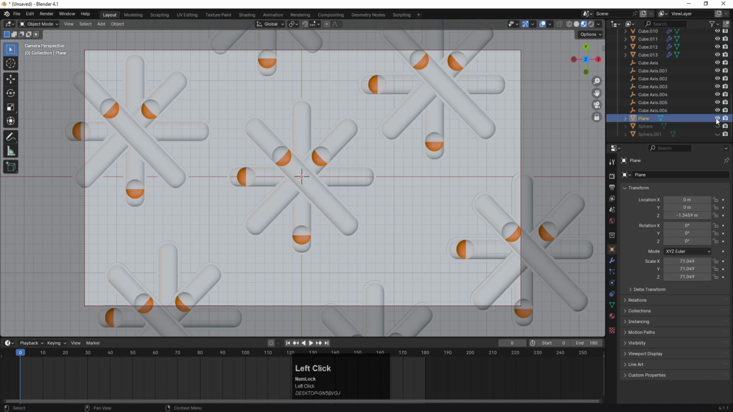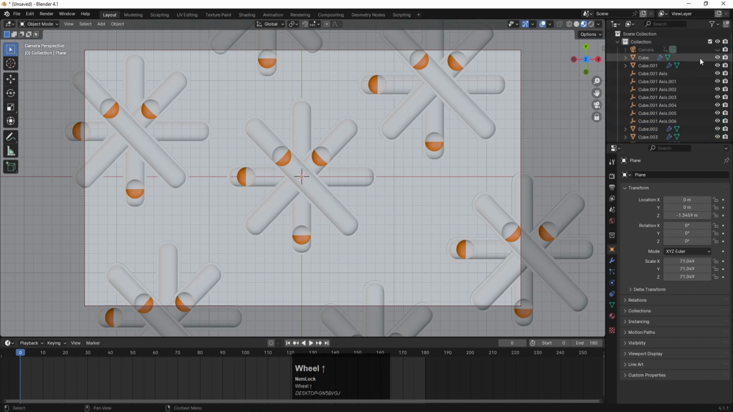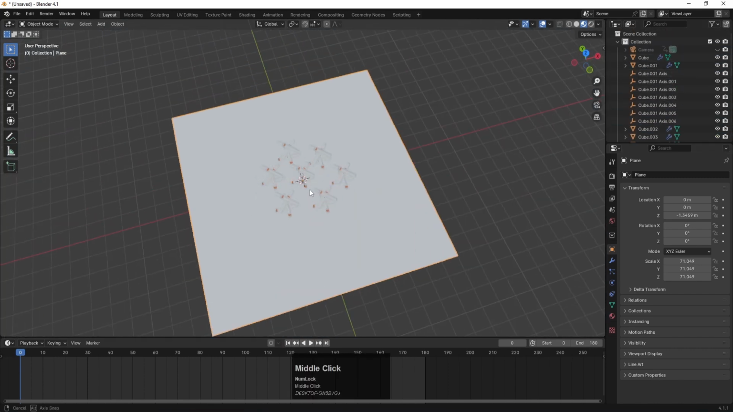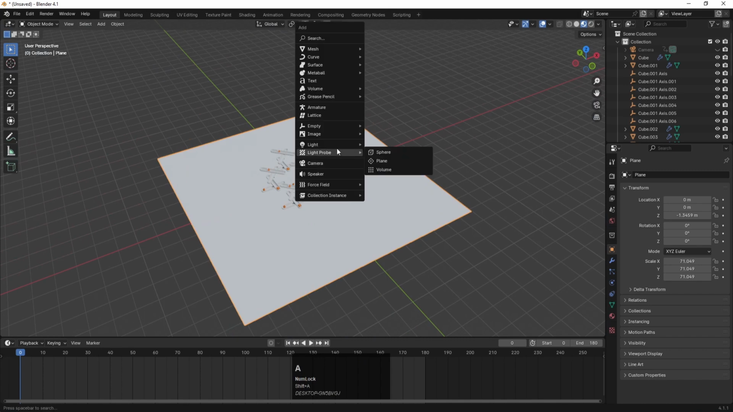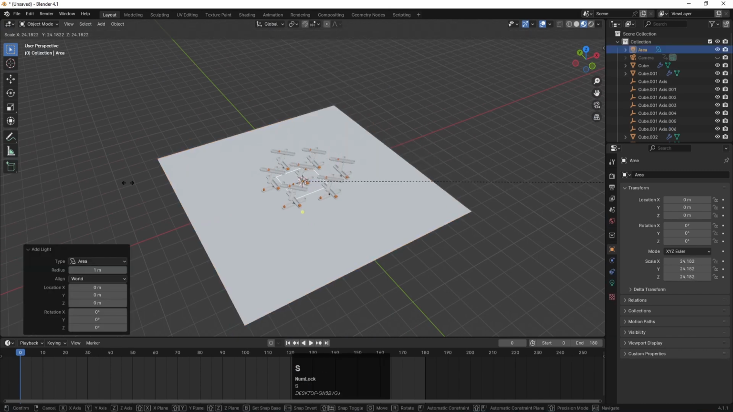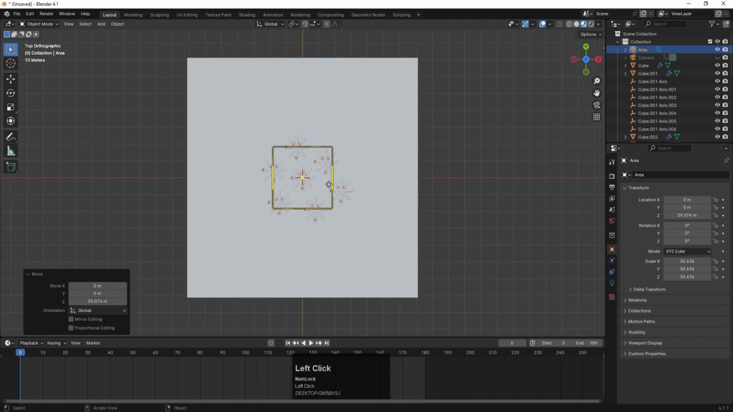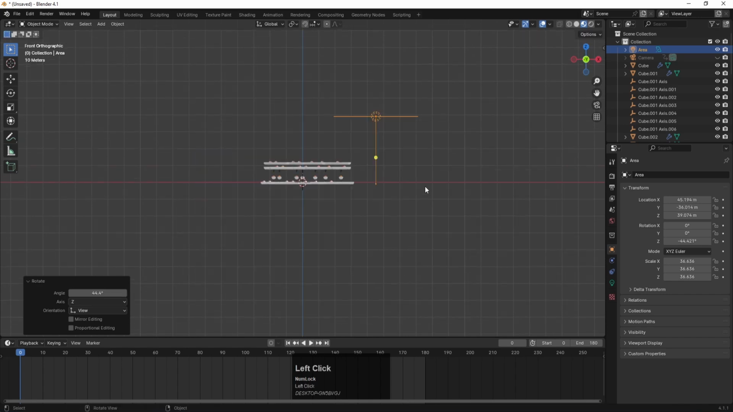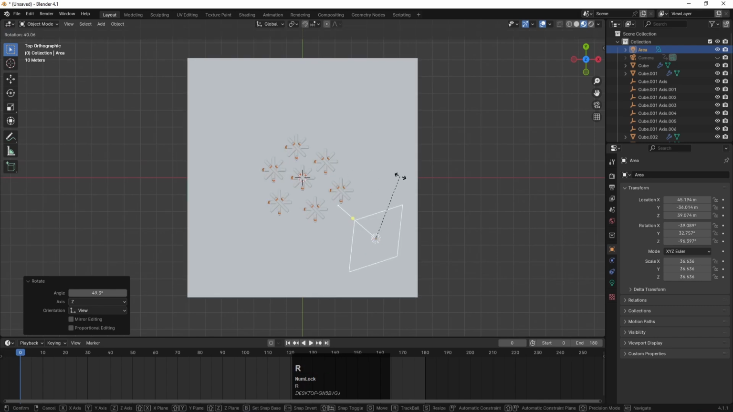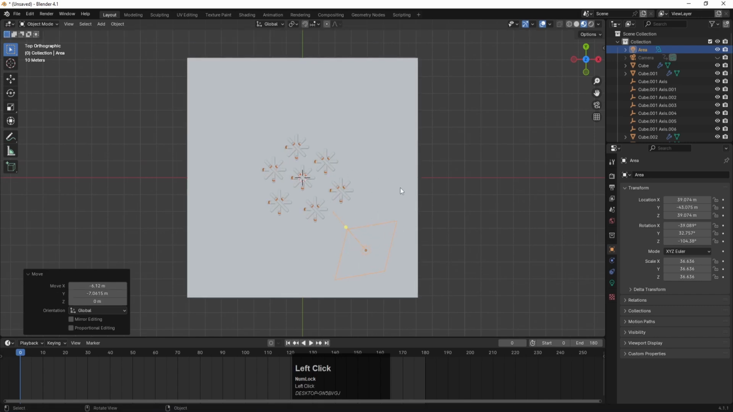Okay, and let's go to our camera and hit 0 to get out of our camera view. Press Shift A, lights, and we are going to choose area light. Press S and let's increase the size of this light. G, Z, and let's try to bring this over here. G, and let's bring this over here. Press R for rotation and let's adjust the light like this, and adjust the light like this.